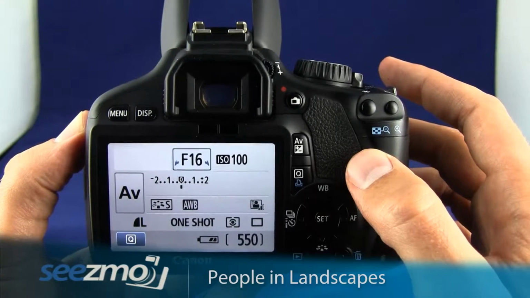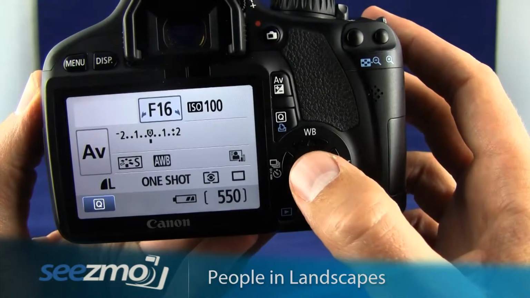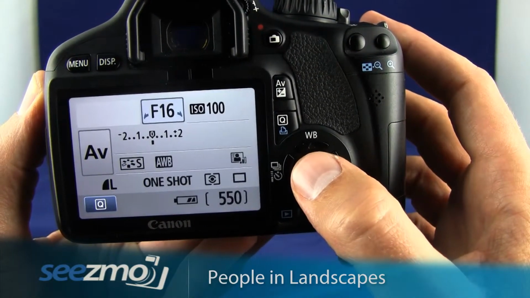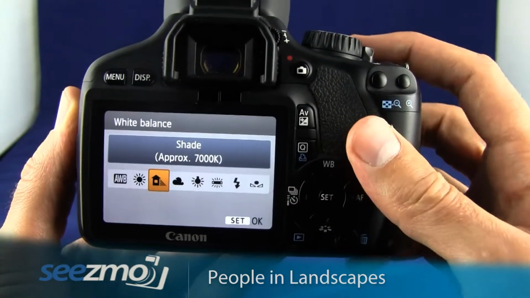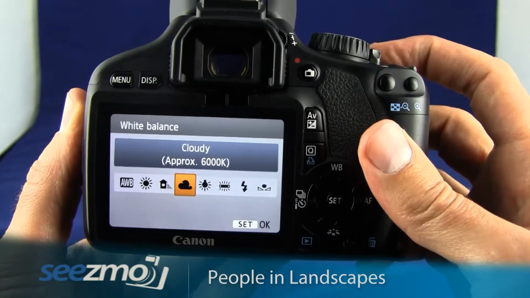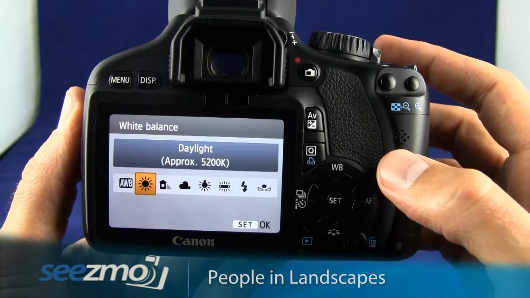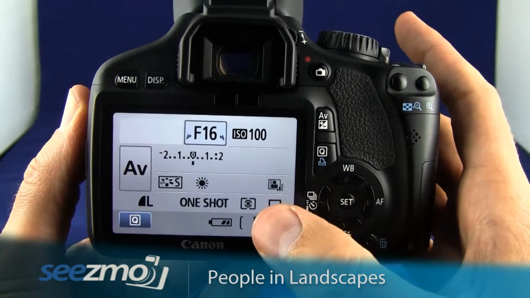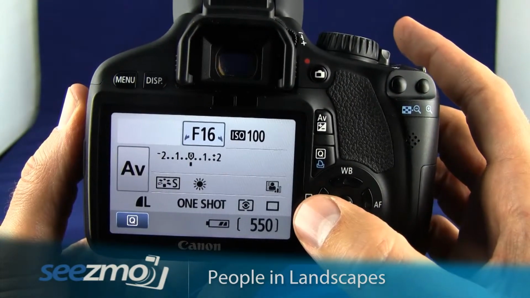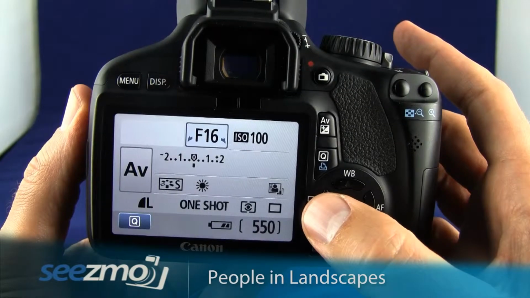Finally, you'll want to set the white balance. Go ahead and press the up navigation button or the WB button right here, and use the navigation buttons or the main dial at the top to set this appropriately. I'm assuming we're outdoors, so I'll set mine to daylight and press set. By appropriately setting the white balance, I'm going to end up with more accurate color in my picture.